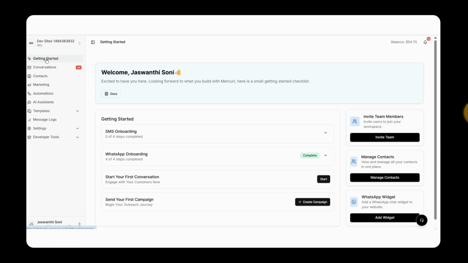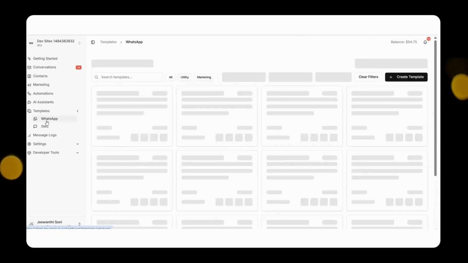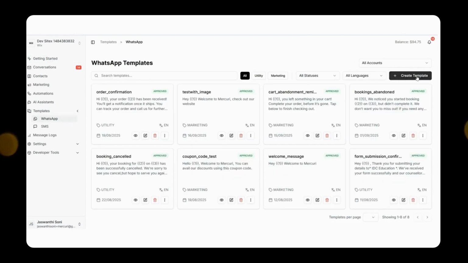In this quick tutorial, we'll show you how to automate order cancellations on your Shopify store using Mercuri CX. Start by heading to the Templates section in the Mercuri CX dashboard. Then select WhatsApp. Click the Create Template button in the top right corner.